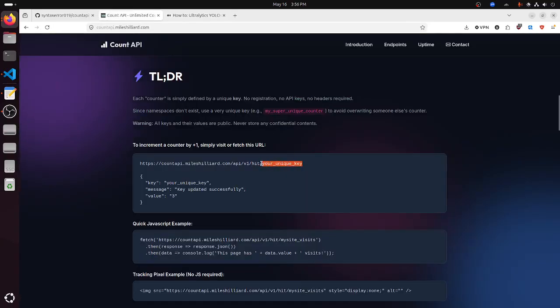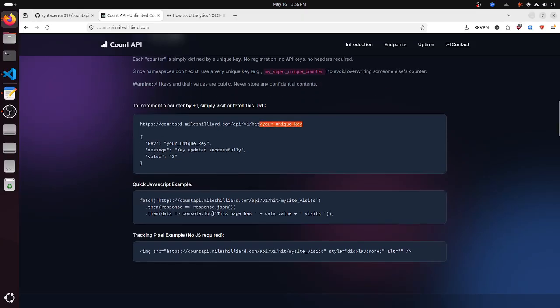And obviously we have /unique key, which is going to be the identifier or the key that you use. You want to keep this pretty unique because you don't want to accidentally overwrite someone else's. So if you use too generic of keys, you might be competing against someone else who's using the same exact key. So let's kind of jump right into it. I've provided a few examples in JavaScript and a quick tracking pixel example if you don't have any JavaScript on your website. But we're going to just do it from scratch here.